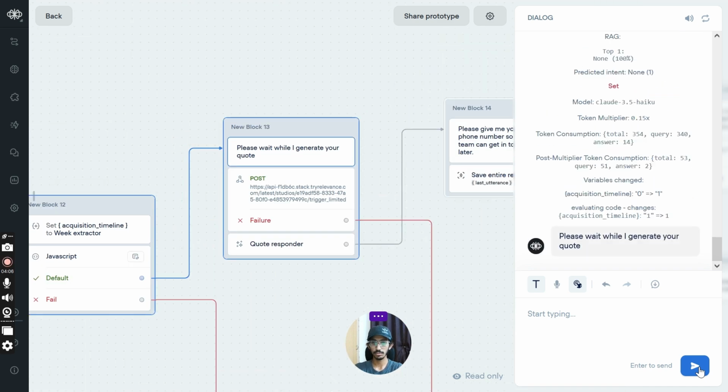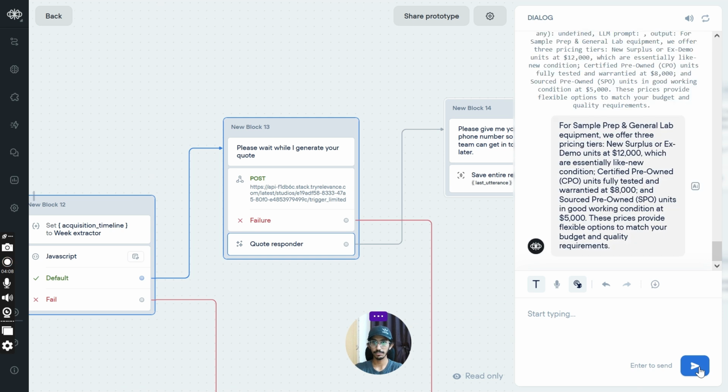Please wait while I generate your quote. For sample prep and general lab equipment, there it is. We offer 3 pricing tiers: new surplus or ex-demo units at $12,000, which are essentially like new condition; certified pre-owned CPO units, fully tested and warranted, at $8,000; and source pre-owned SPO units in good working condition at $5,000. These prices provide flexible options to match your budget and quality requirements.